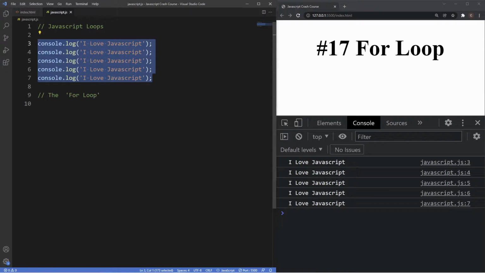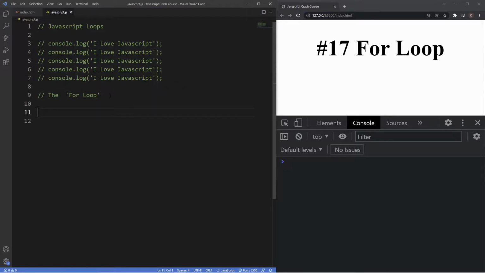However, this is really impractical and looks pretty bad, so what we can do here is simply use a loop. So the first loop we're going to be taking a look at is of course the for loop. So I'm just going to comment out all of these and go underneath the for loop comment. Now the syntax of a for loop looks a little something like this.